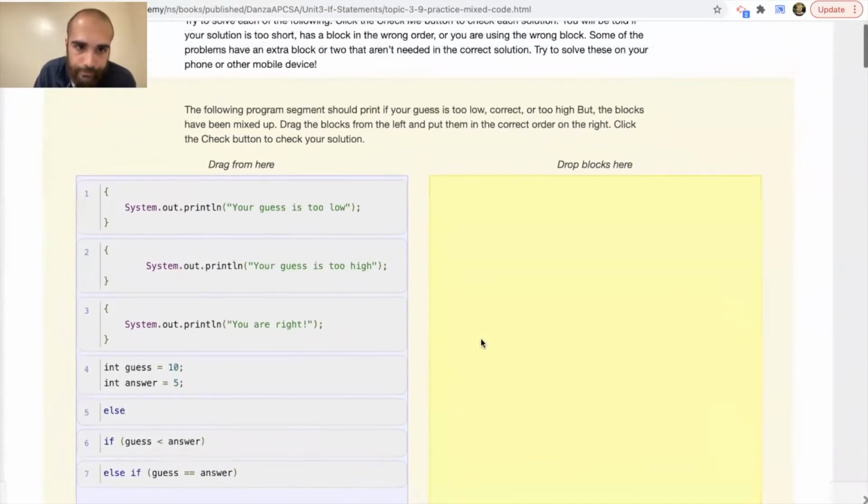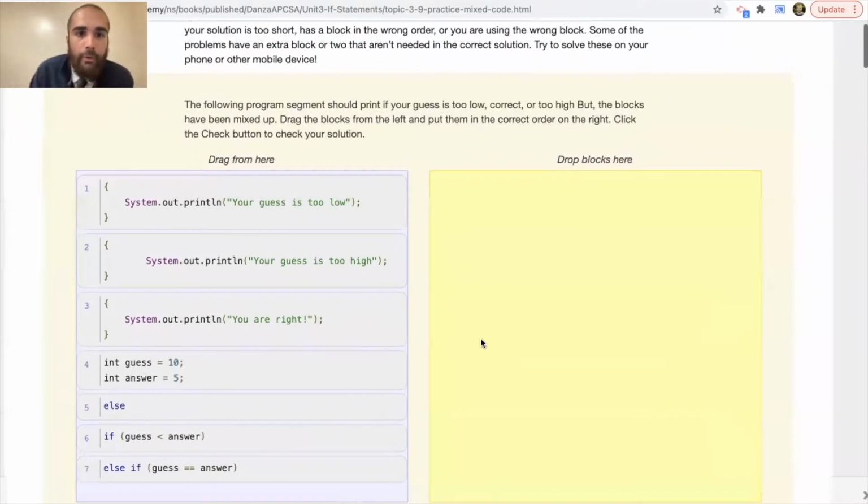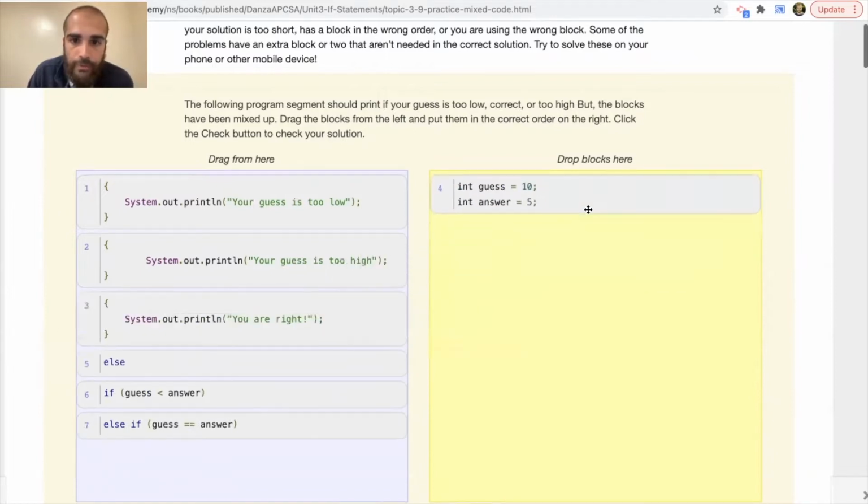All right. So it says the following program segment should print if your guess is too low, correct, or too high. So it should print if the guess is too low, you're right, or too high. So first we assign guess. So we've received a guess. Some input has come in and the guess is 10, but the answer is actually 5.